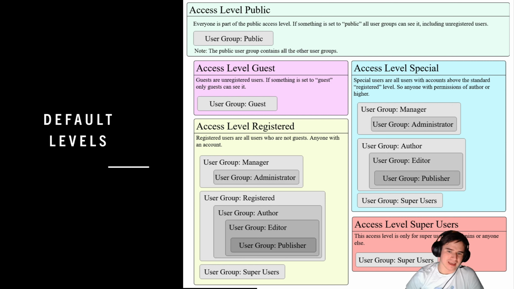And then an administrator is also going to have all the same permissions of a manager plus some extra things. So a manager could be an administrator, but not all managers are administrators. All administrators are managers, and all administrators and managers are registered, if that makes sense. But it doesn't go the other way. People can be registered without being managers or administrators.